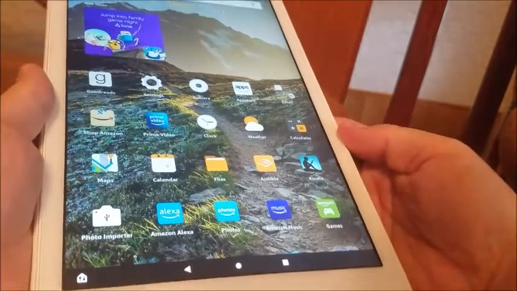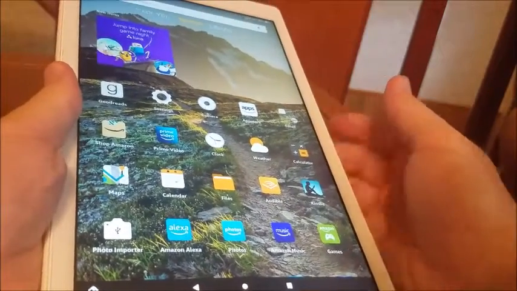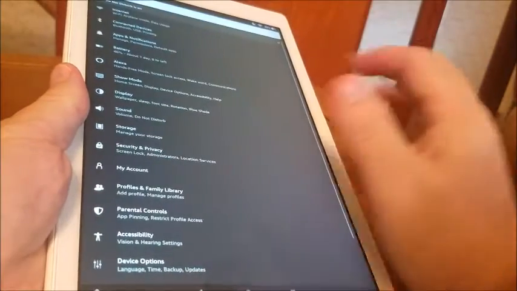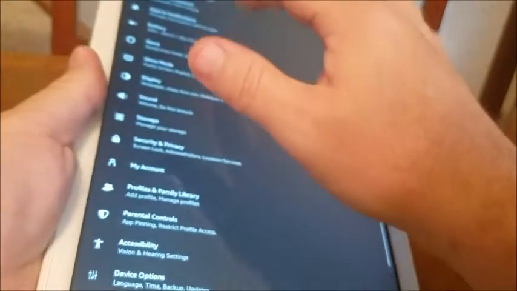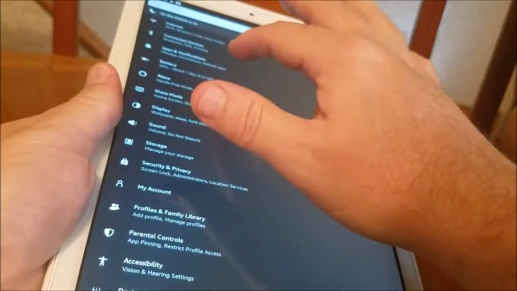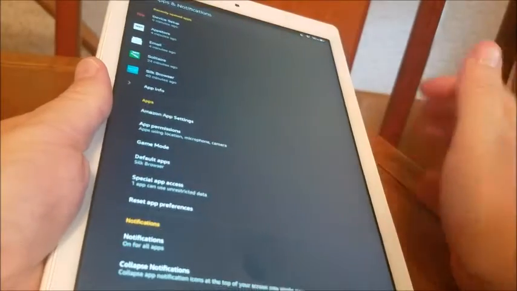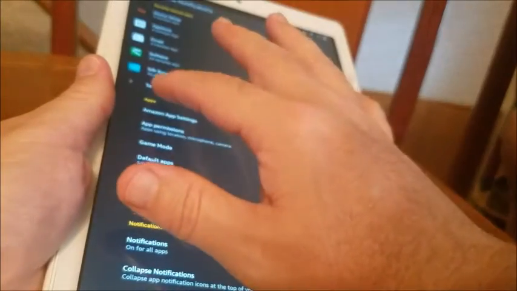All right, so next, try this. If that doesn't work, you're going to go to settings. And then from settings, go to apps or notifications. In a lot of tablets, it will be apps and games. So click on it, and then go to apps.